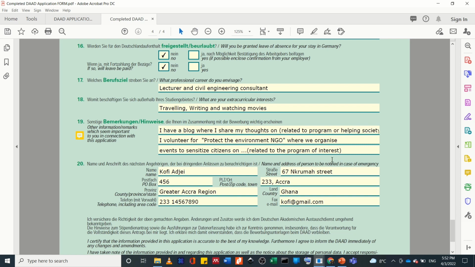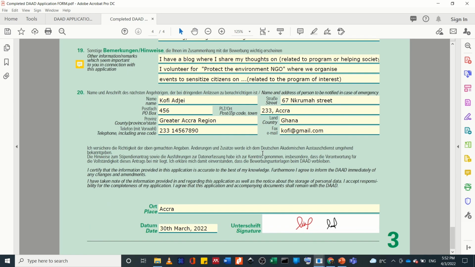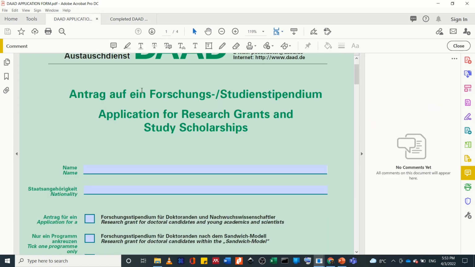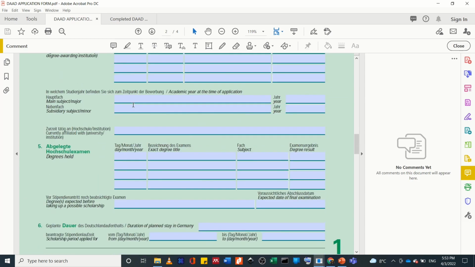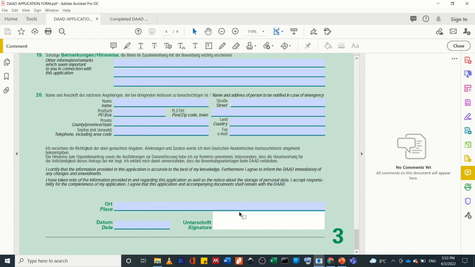So in case of an emergency, who should be notified? You just put in those details. And here, I certify that the information provided in this application is accurate to the best of my knowledge. Furthermore, I agree to inform the DAAD. So this is something you fill, you put in the date and you put in your signature. I'm going to show you how to insert your signature here. This is the first form. We go to the end, signature.